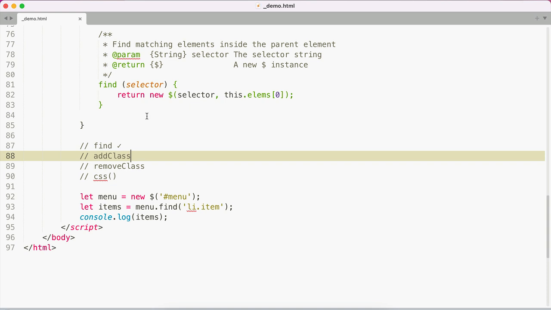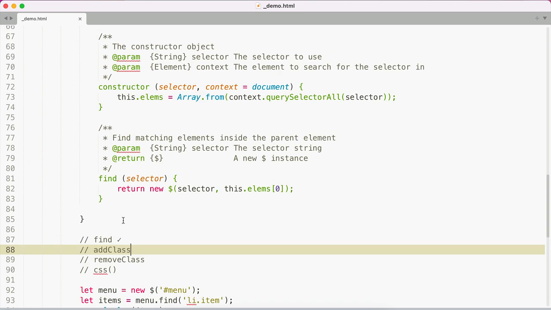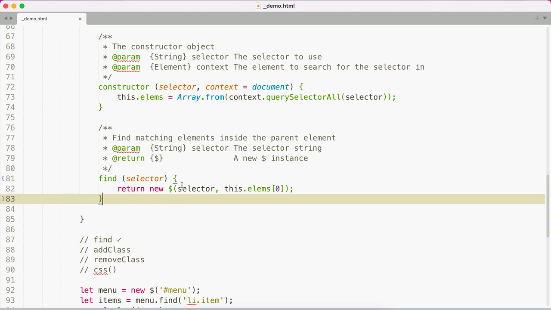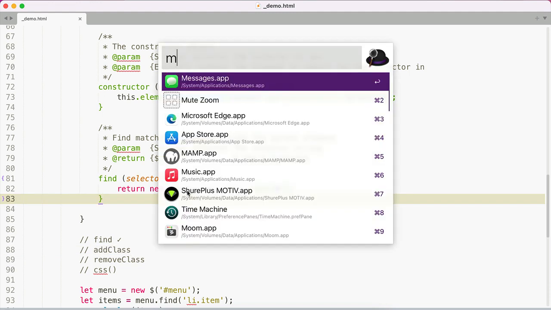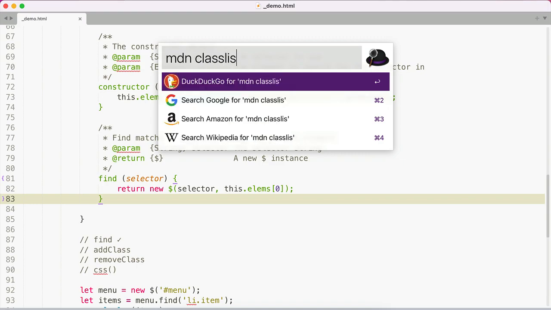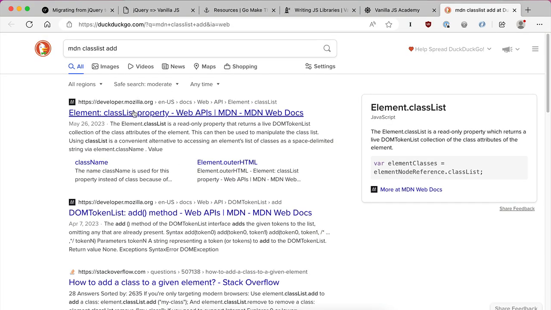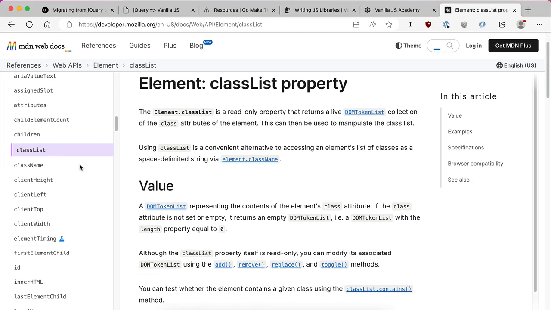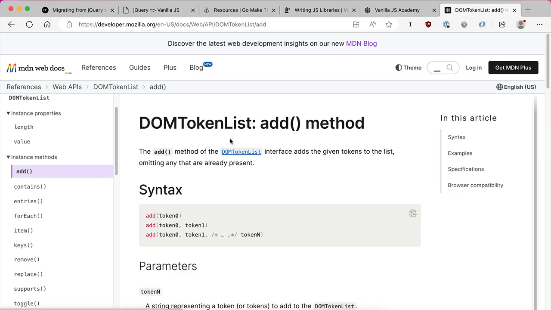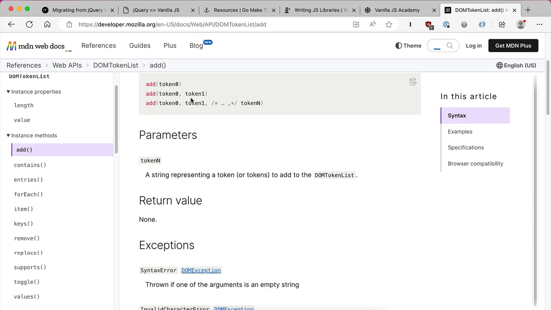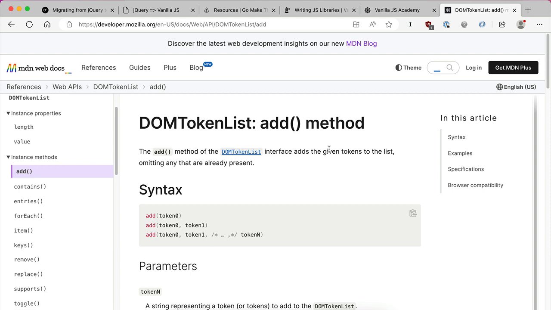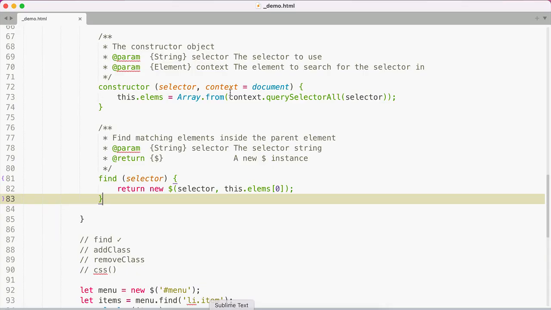Now let's do add class. We're going to keep this simple. I'm not going to support, hold on a second. MDN classList add. I just want to see something real quick here. Does it accept multiples? It does, actually. Adds the given tokens to the list, omitting any that are present. Cool. So we actually don't even have to do anything special there to support multiple classes. But here's what we're going to do.